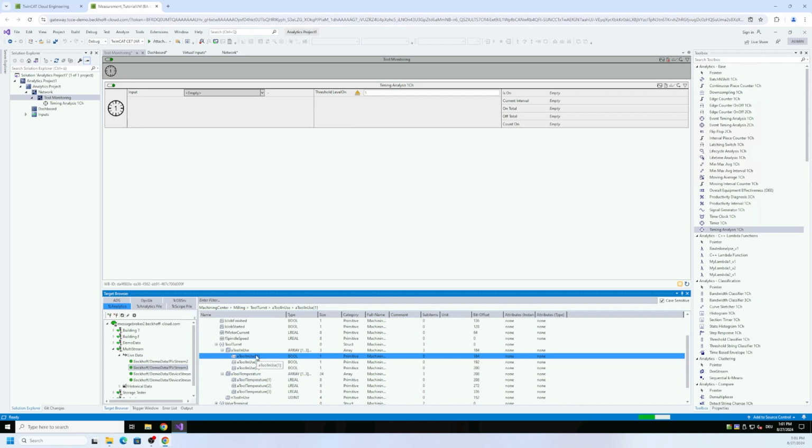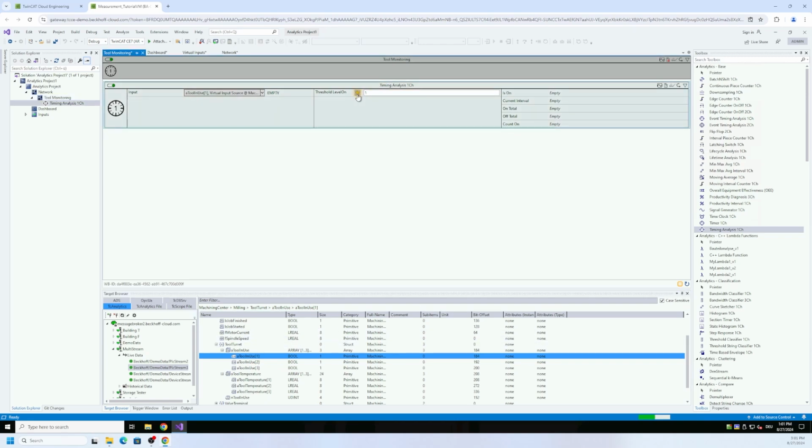First thing I think is very easy. So we can take here the Boolean if tool 1 is in use, and put it here to the input of the timing analysis via drag and drop. We can set up here the parameters. I can switch the conditions here, but equal or higher than 1 fits well to a Boolean, I think. And so we can go ahead with the standard value of the function here.